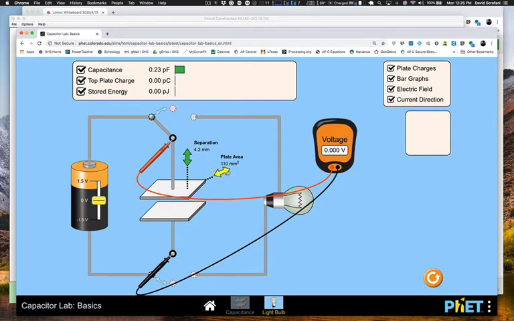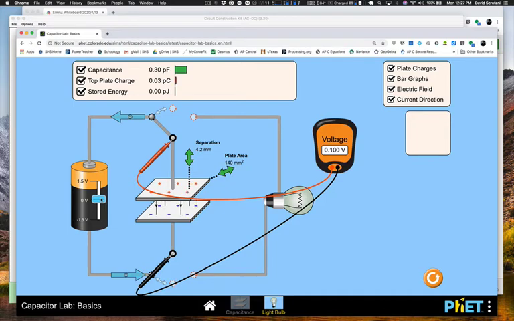Okay, so I'm going to go ahead and turn on the voltage, and you can see what happens. The simulation does a nice job of modeling both the buildup of charge on the plates of the capacitor and the electric field arrows in between the plates. I like that. It also shows you the direction of the current flow in the wire here. Right, it's to the left, and that's a bit confusing.